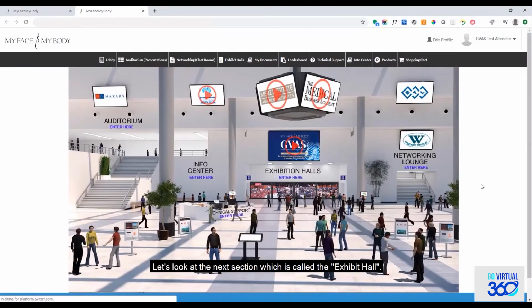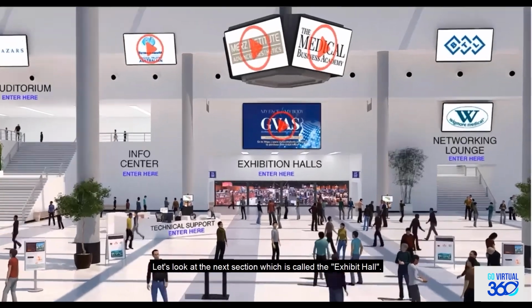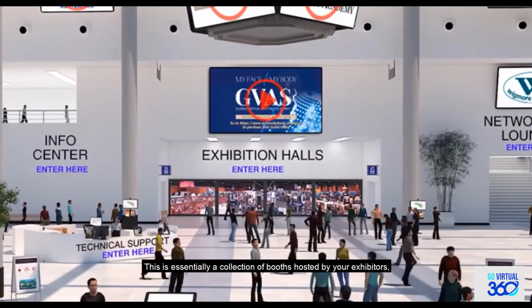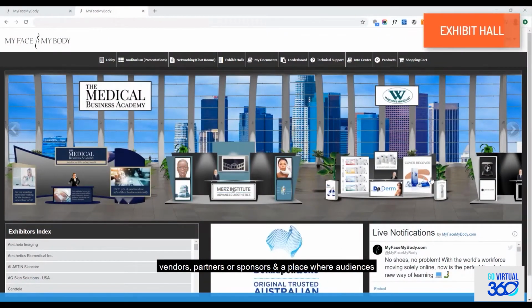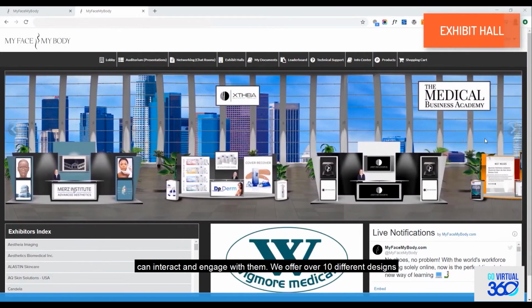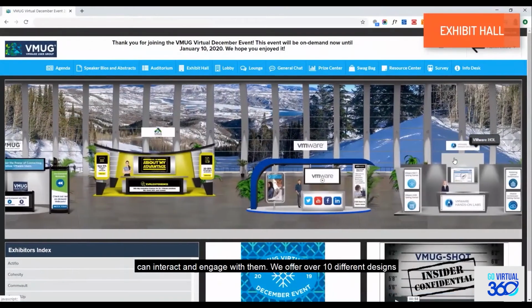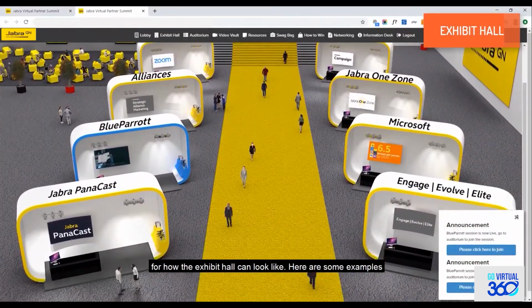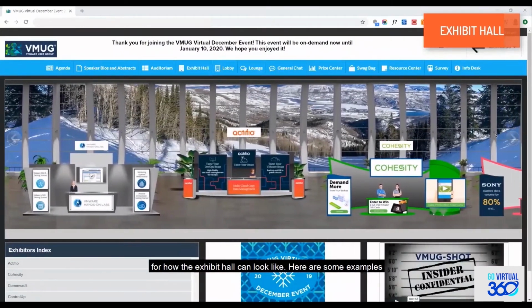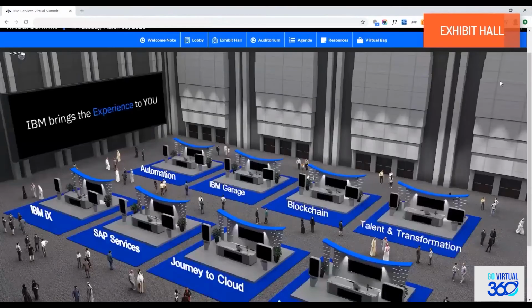Let's look at the next section, which is called Exhibit Hall. This is essentially a collection of booths hosted by your exhibitors, vendors, partners, or sponsors, and a place where audiences can interact and engage with them. We offer over 10 different designs for how the exhibit hall can look like. Here are some examples from past events.